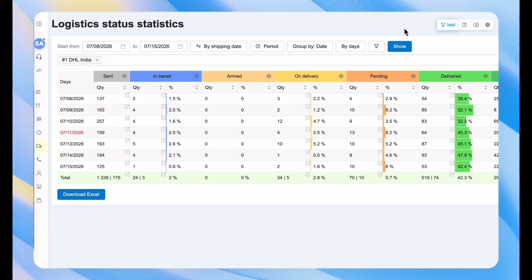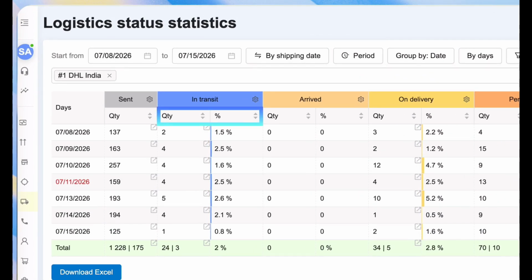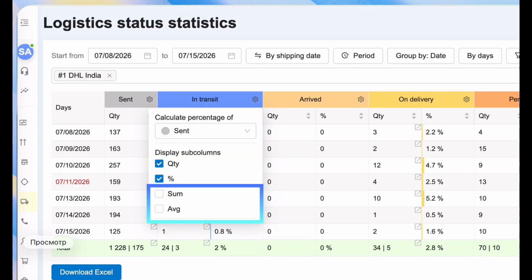Everything we have configured so far defines the logic of the report. Also, pay attention to the sub-columns. In this example, only quantity and percent are displayed. However, for some columns you will probably also want to show summarized amount and average order value.